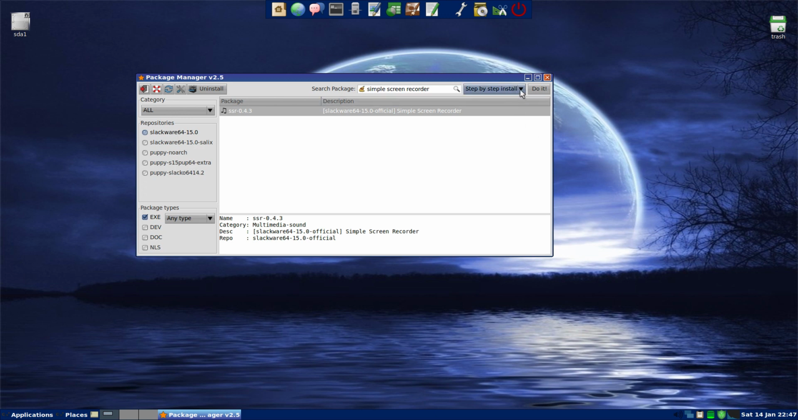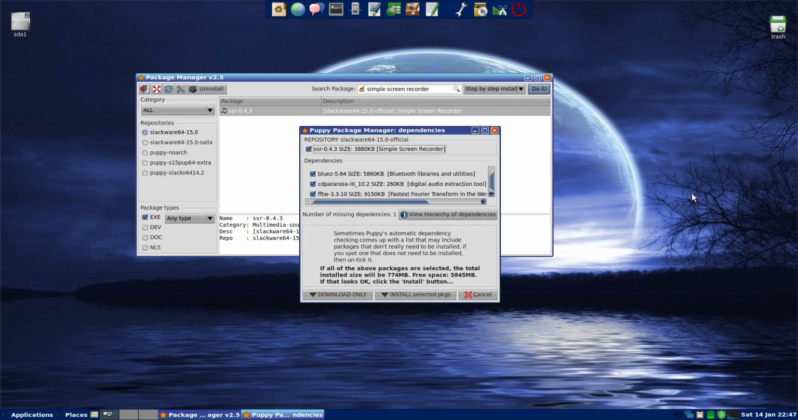So if we do a step-by-step install. Yeah, we'll just do step by step. And we're going to do that. And it's going to go for some stuff. And as you can see, it doesn't render too well. But remember, it's Puppy. Come on.